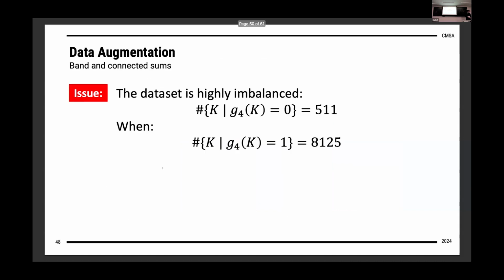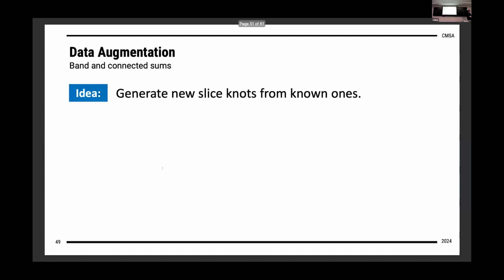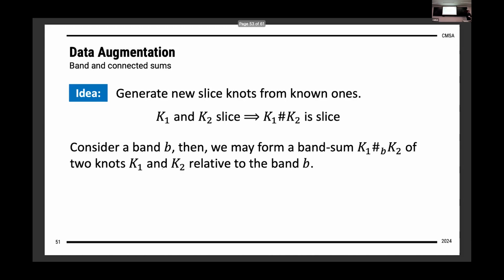Good. So now the main issue, as I was mentioning, is that the data set is highly imbalanced. The number of slice knots in the data set is only 500, whereas the number of knots which have slice genus 1 is on the order of 8,000. So there's a huge imbalance in the data set. The idea is to try to generate new slice knots from the known ones. And the most obvious way is to either do a connected sum or a band sum of the knots.